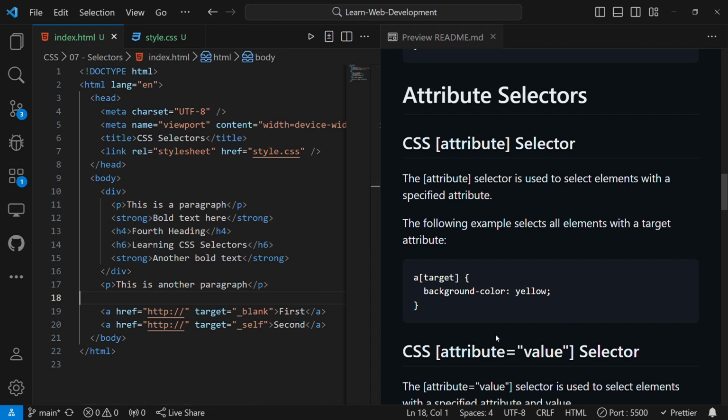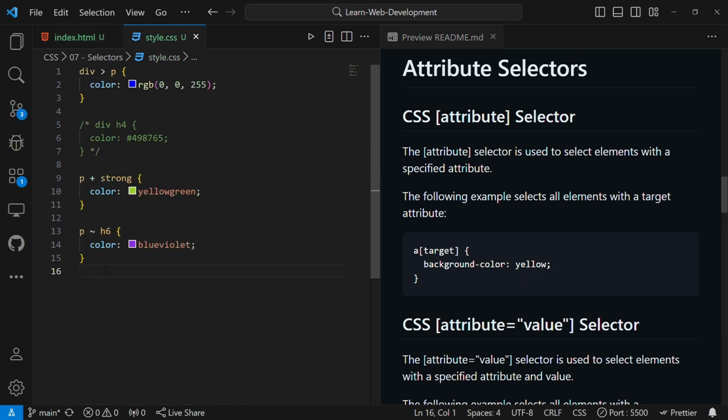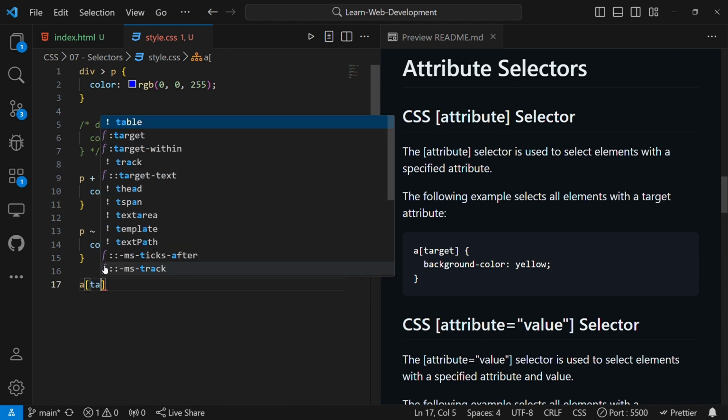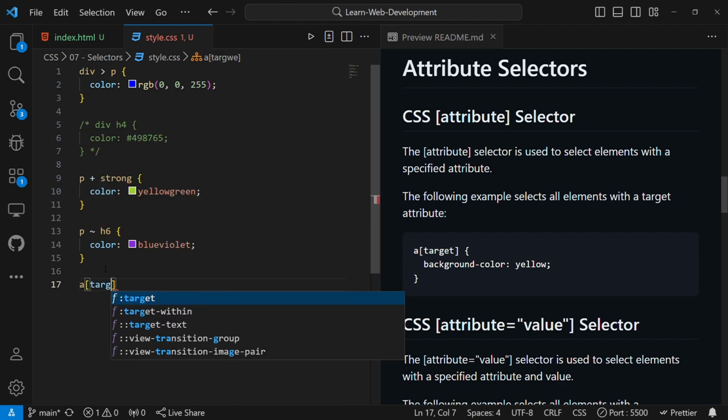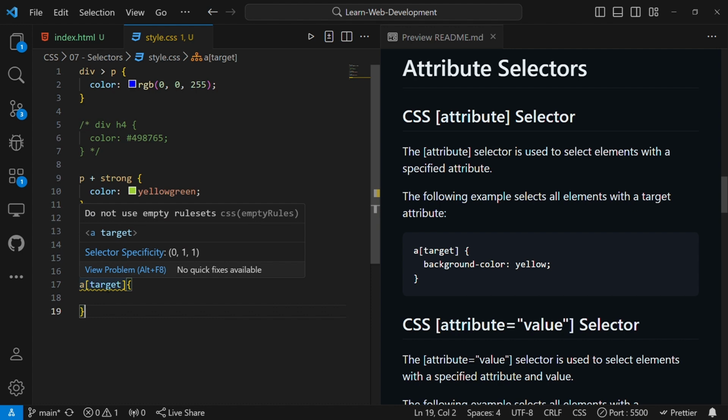But now, looking at the attribute selector, first we're selecting this target attribute. So I'll go to the browser and select the element which has an attribute selector of target. That is how you select an attribute. You use square brackets, and inside the square brackets you put the attribute name, like mine is target. So the anchor element has a target attribute.